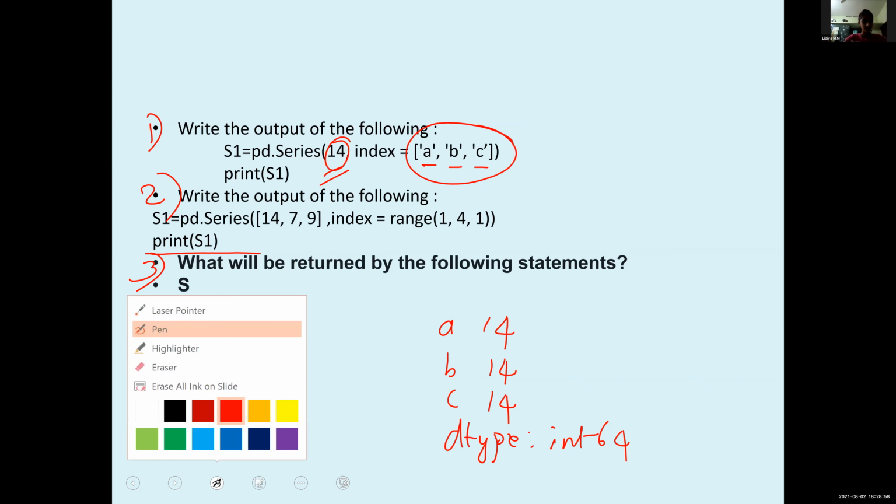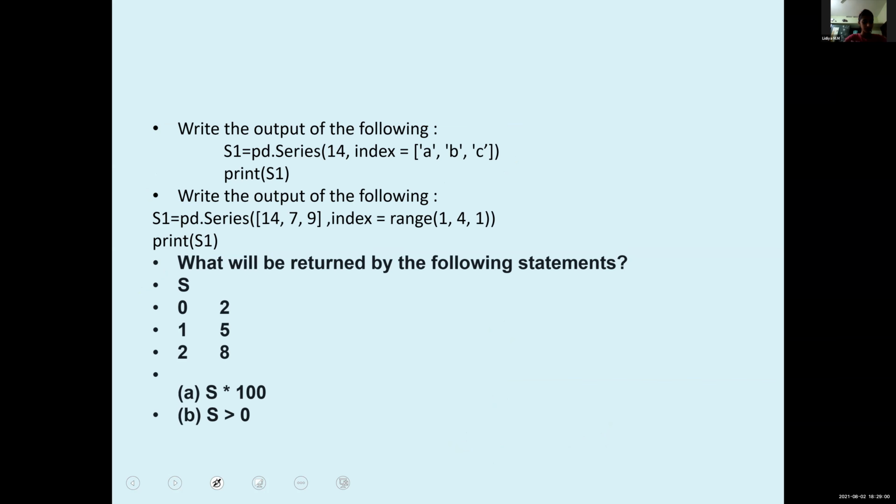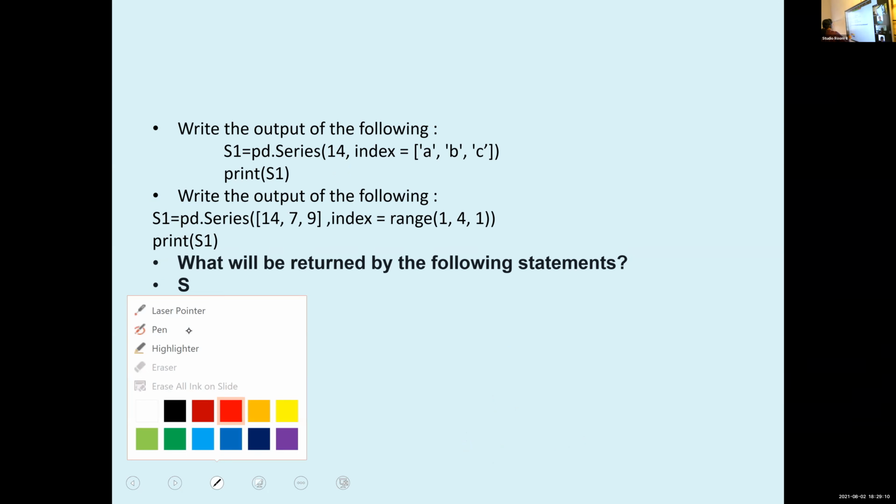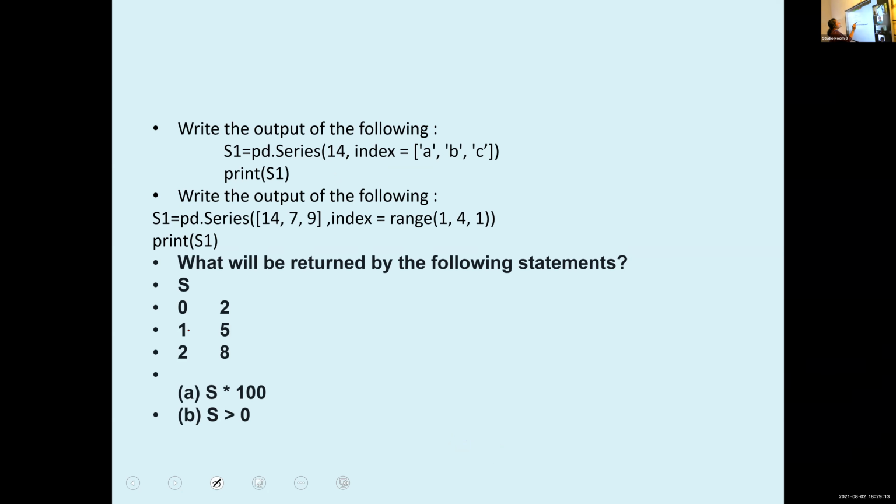Index values 1, 2, 3. And data values 14, 7, 9. The index value here is range of 1, 4, 1. Okay. What is the meaning of 1, 4, 1? Hadi?